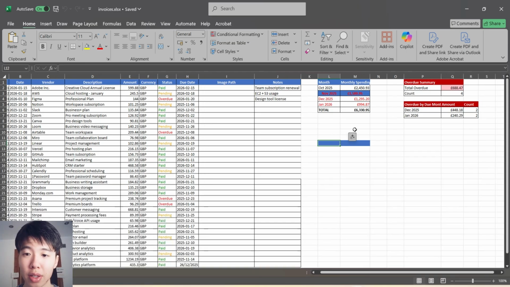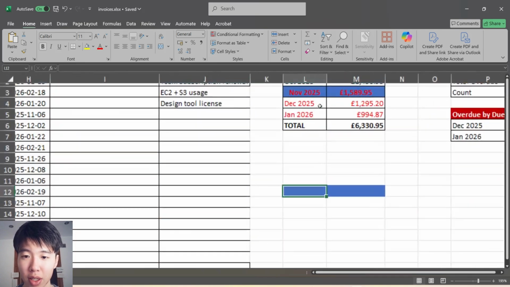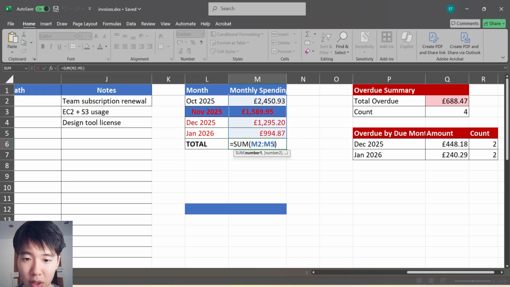Now it's finished, and if I open my Excel file, you can see that the monthly spending is shown here with the total. If you double click this, you can see that this is all written with the actual formula instead of just a random number that was generated.